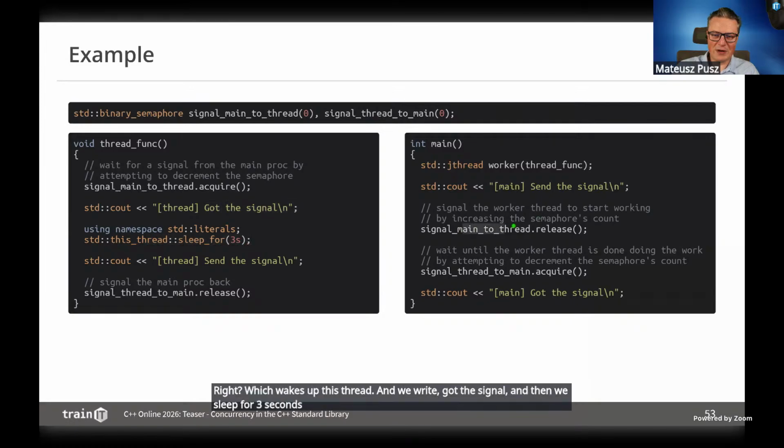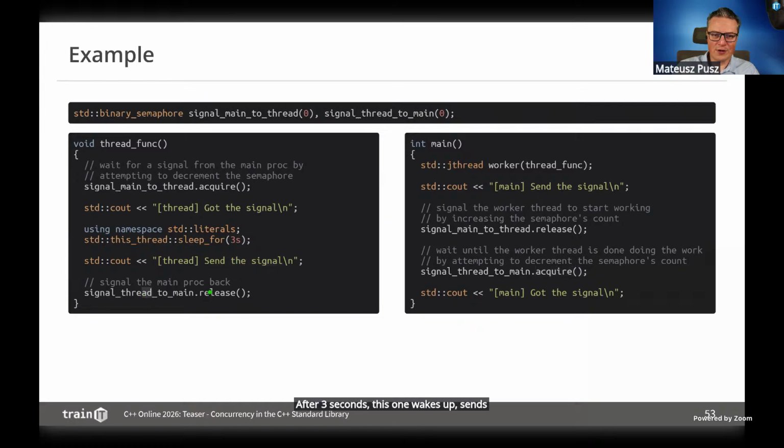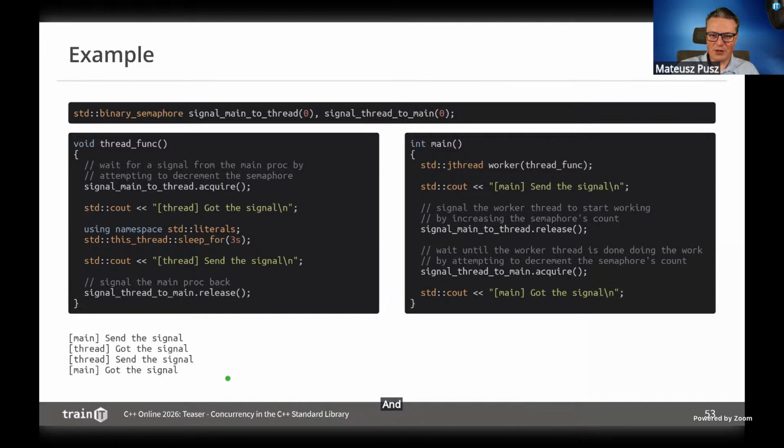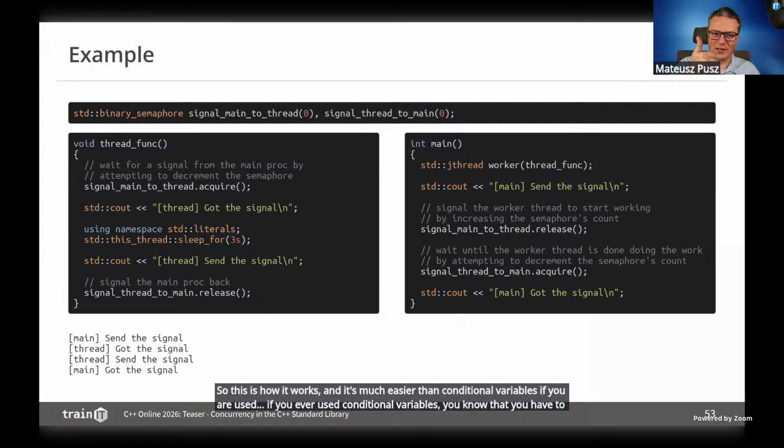In the meantime, the main thread continues and acquires the other one, which is also 0, so it blocks again. After 3 seconds, this one wakes up, sends the signal, releases the slot, this one gets it, and you get the signal. And this is what's being printed. So this is how it works, and it's much easier than condition variables. If you ever used condition variables, you know that you have to use mutexes, unique locks, and set proper states of mutexes before you call specific functions of condition variables.